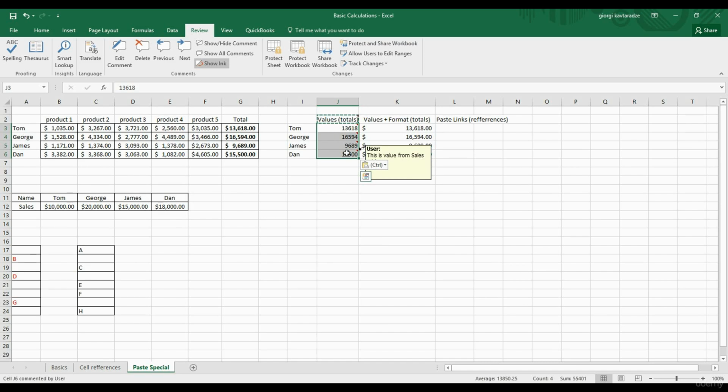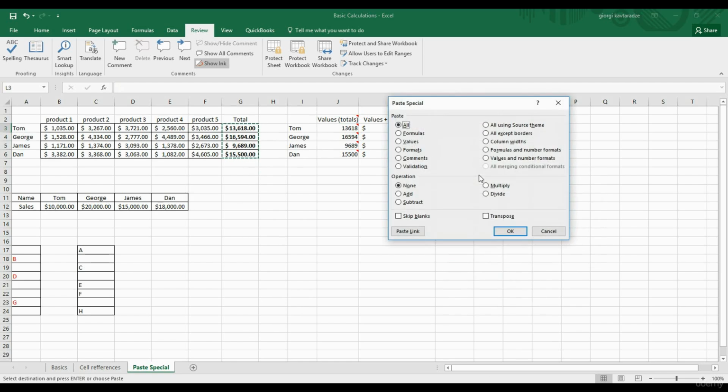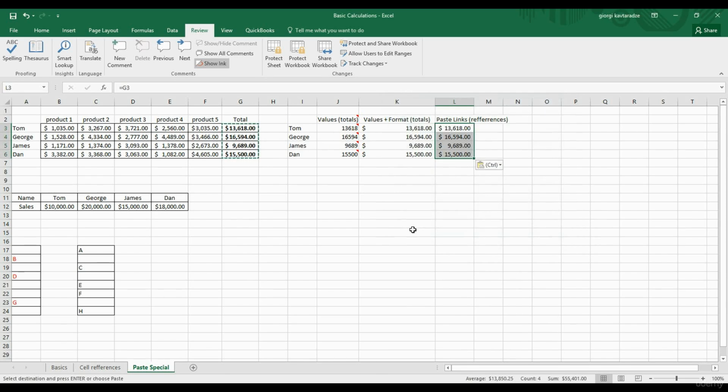Next, let's copy and paste references for the range from G3 to J6. First, copy the range. Then select L3, go to the Paste Special dialog, and choose Paste Link. Now we have references for the totals column of the sales table.